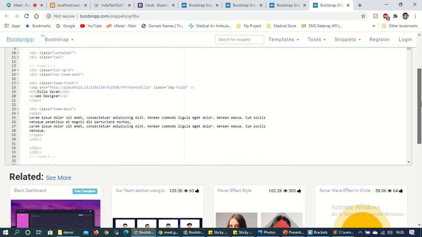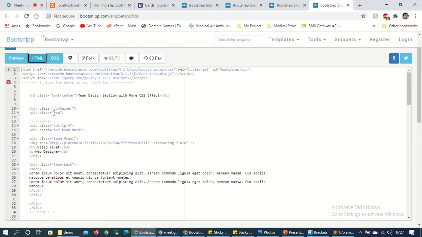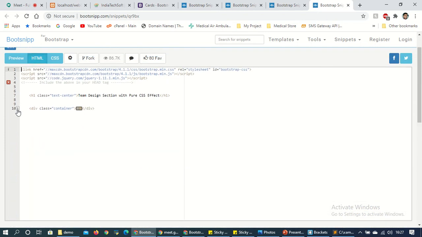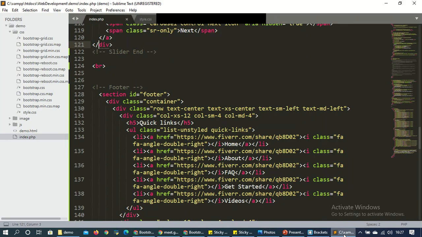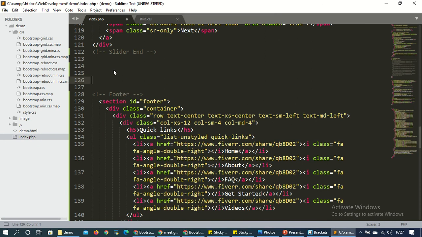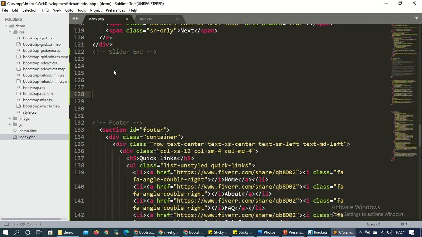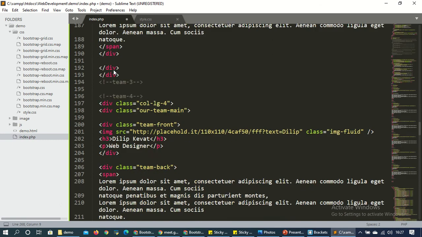Just go here. Just copy it from this container. Okay, all things get copied. Just copy, and just go to the page and here in this section. In this section, give some space and now start coding. Just paste.